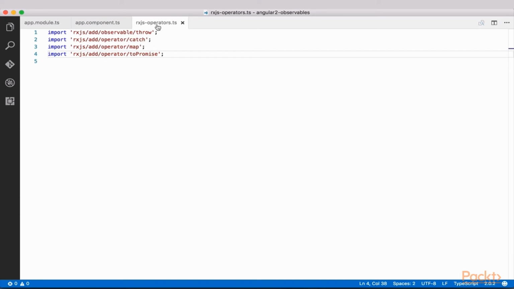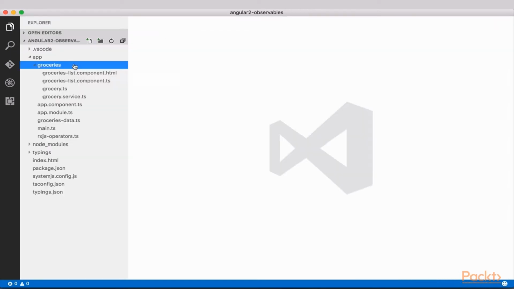Here's that file with just the 4 features we are interested in being imported. Let's create a subfolder, groceries, within our app directory, which holds all of our groceries list component logic, template, service, and type definitions. Let's walk through these files now.